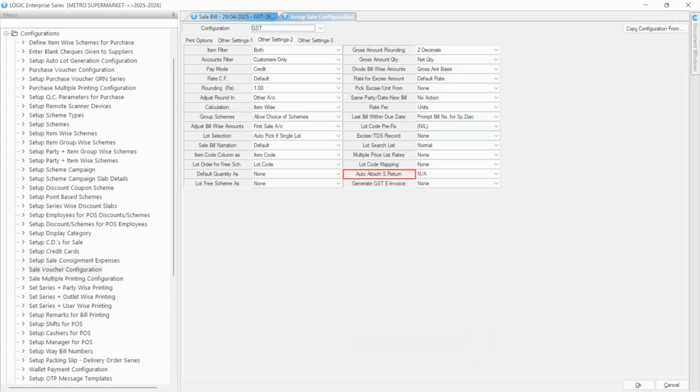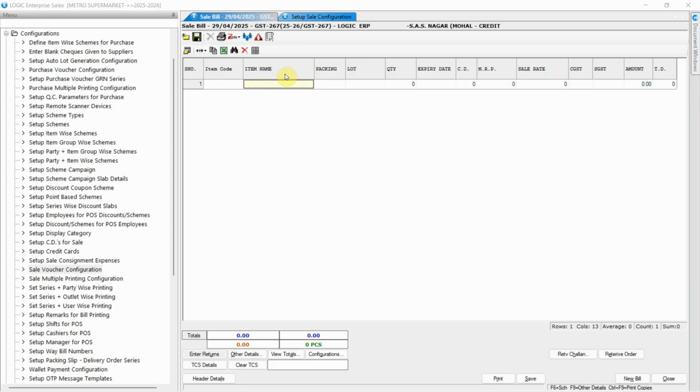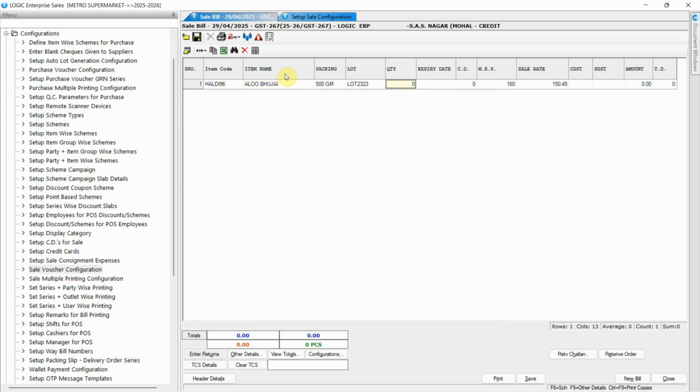Moving on to the second parameter, Attach Automatically. This setting ensures that the system automatically identifies and links any matching sales return documents to the current bill during the billing process without requiring any manual confirmation. Let's proceed with generating a sales bill and save it directly.